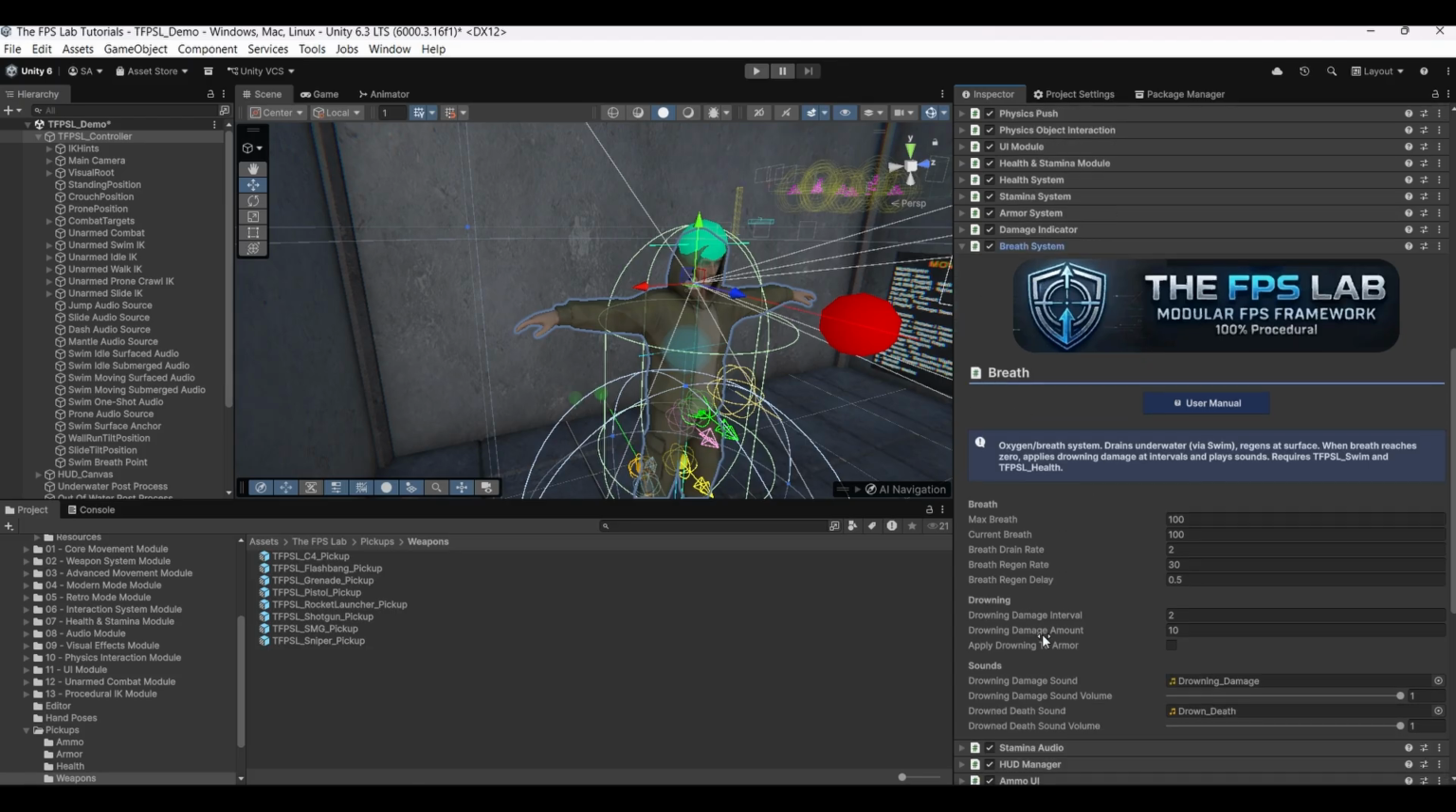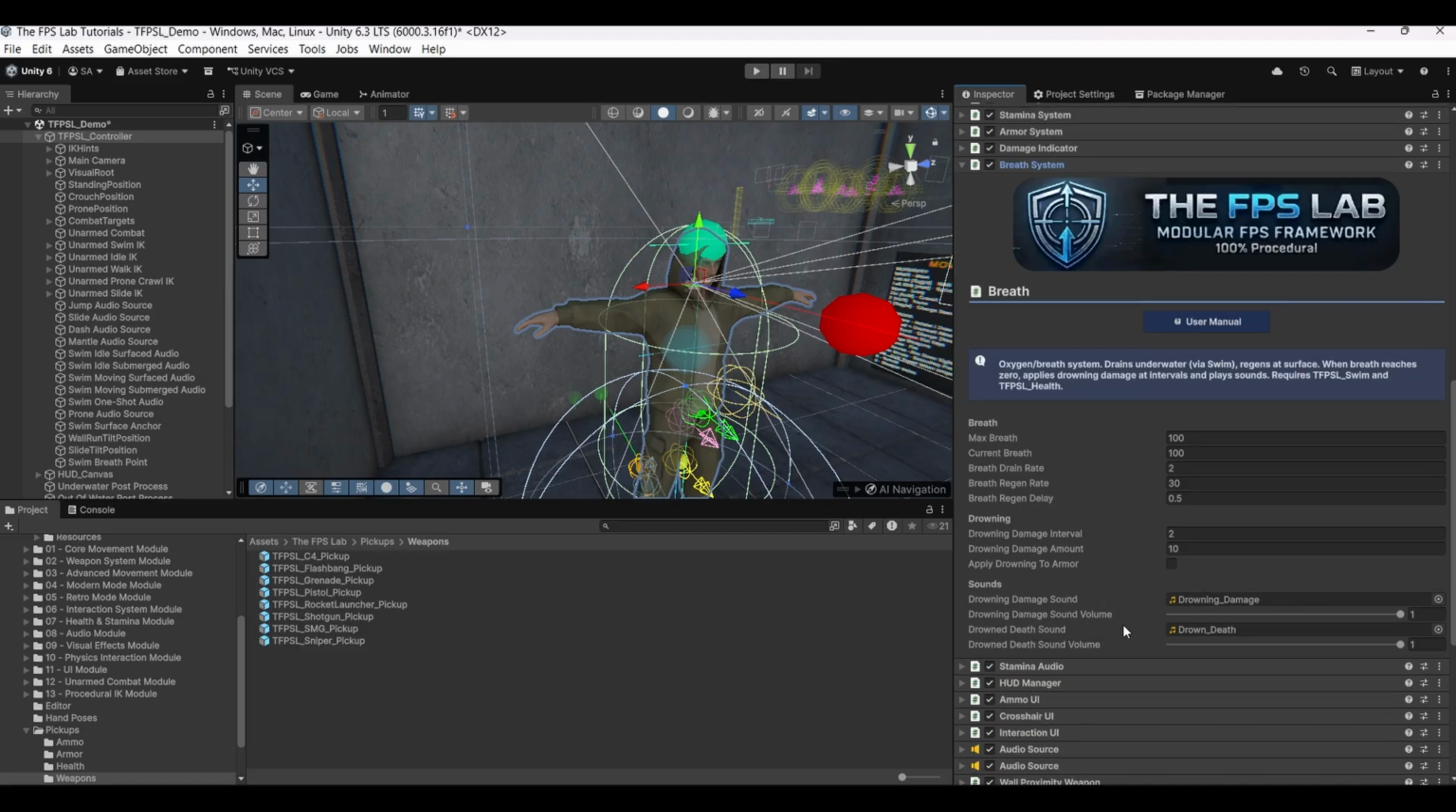And then your breath system, the maximum amount of breath. Basically it's stamina, but it's worded differently here, which allows you to separate it, I guess you could say. The cool thing here too is you can apply drowning to armor. I have this off by default, but when you're drowning in the water, you can have it damage your armor before it starts damaging your health. So you can have that choice as well. It's kind of like a Duke Nukem type game, where if you're drowning, your armor gets depleted before your health starts to get depleted. And of course, there's the drowning sound and the drowning death for your character right here.